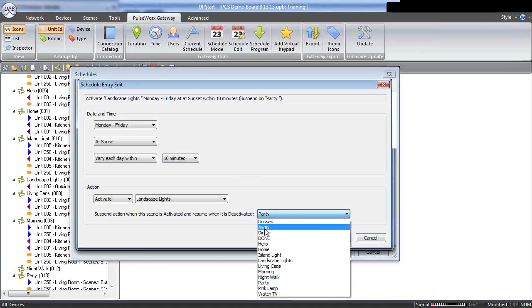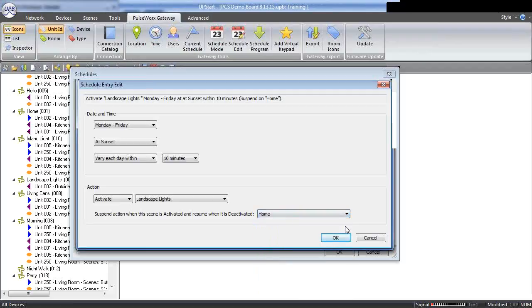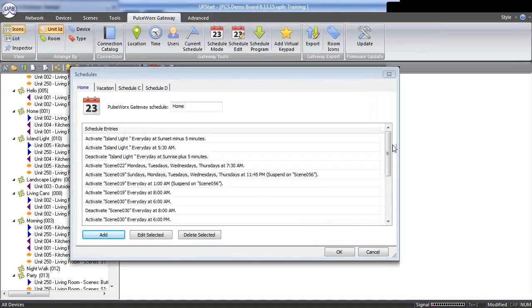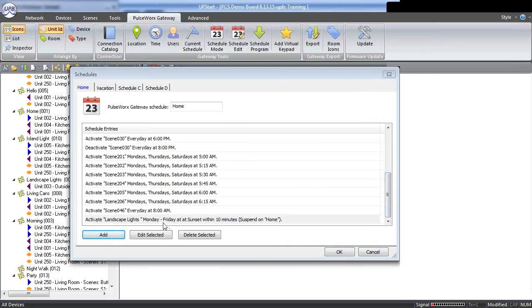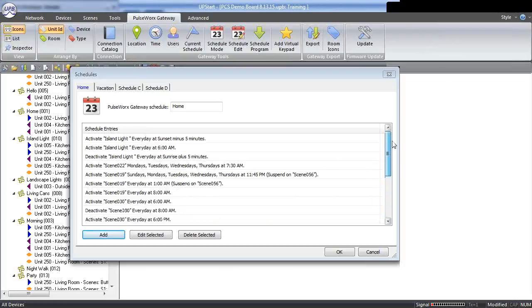But if I've got the home scene activated, don't turn on the lights. But if I deactivate home, so this is where you usually can put in a vacation button, or away, I can have certain things happen while I'm away versus when I'm actually home. And that's now been added to activate landscape lights Monday through Friday at sunset within 10 minutes, suspend upon home. So there's a variety of different things that we can do, and I'm not sure exactly what all of this is in here that I was playing with earlier.